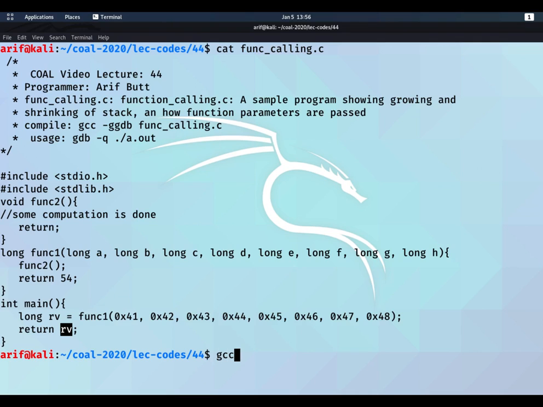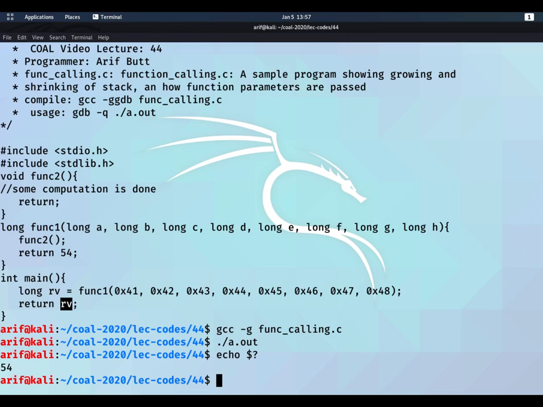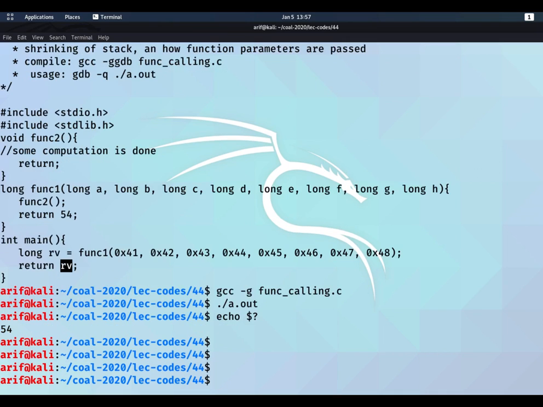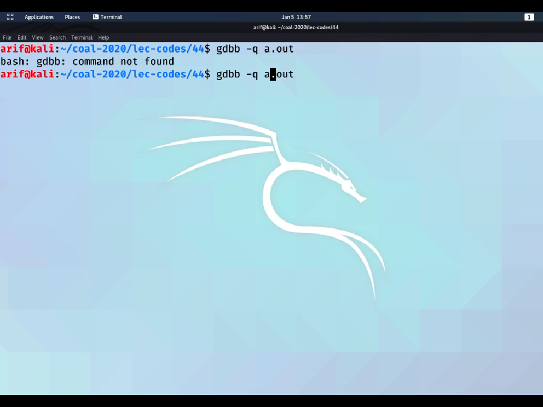Let me compile this program with the debugging symbols, function_calling.c. Let me execute it and let me show you the return value, and that is 54. So that is great. Let me clear screen and let me now load this program inside GDB in quiet mode. a.out. Oops, gdb. Sorry for the typo. So great, so the PEDA plugin is enabled.